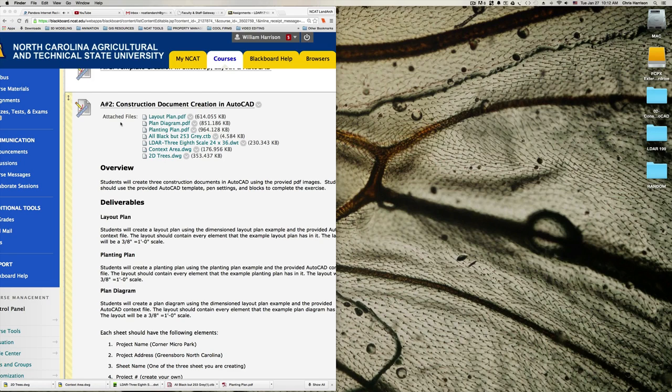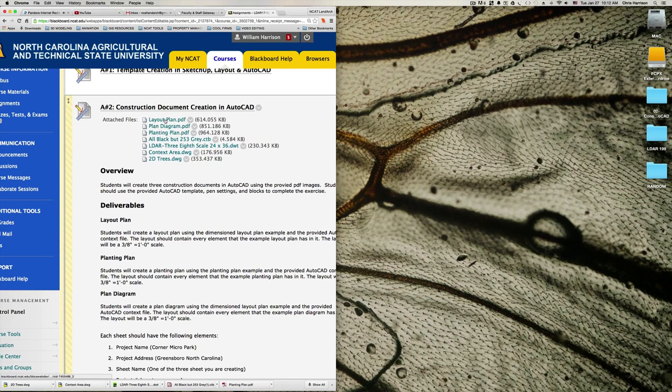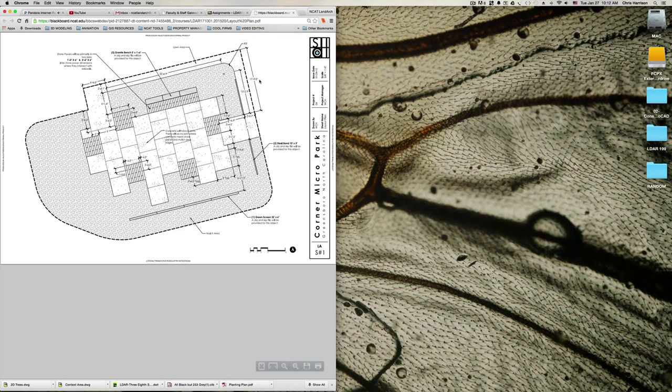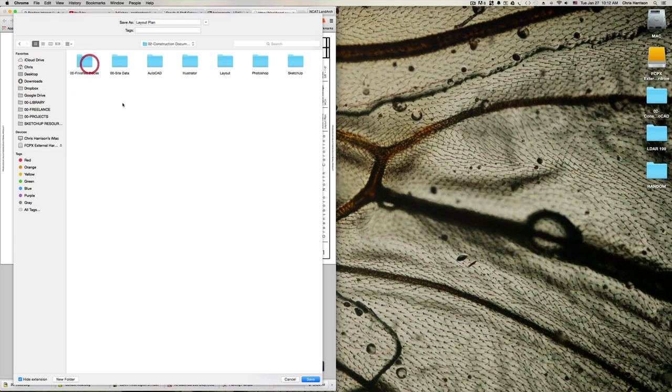What I'm gonna begin to do is go to the Blackboard assignment and start downloading the items that you need. So it's all of this stuff. So we're going to download the layout PDF. And I'll just download that. I'll save that and go to my desktop and go to construction documents. And I will call this site data. And this will be layout plan.